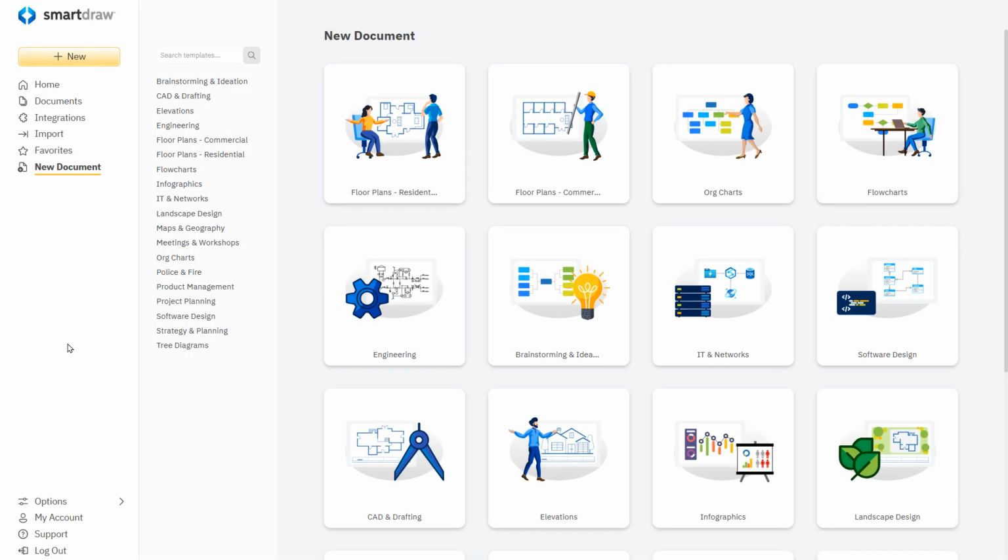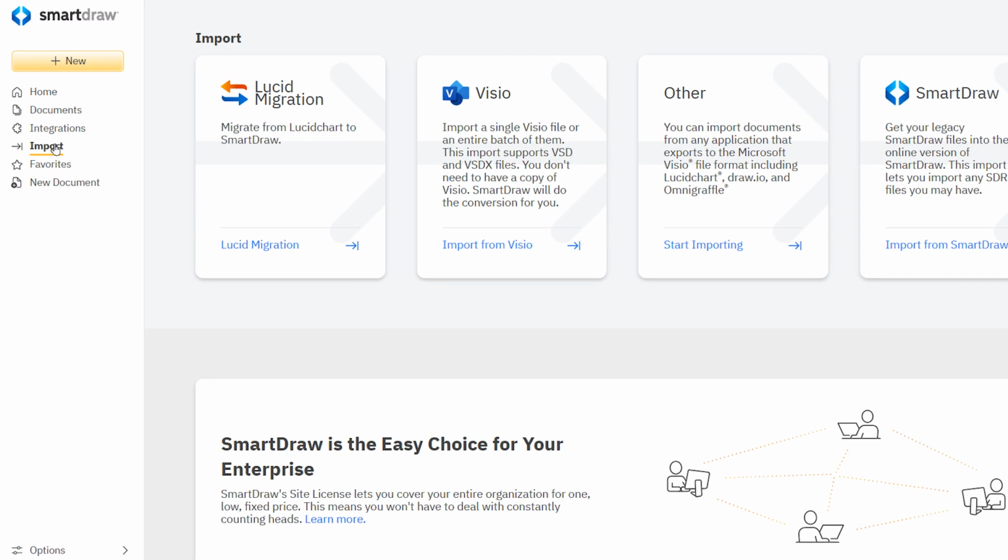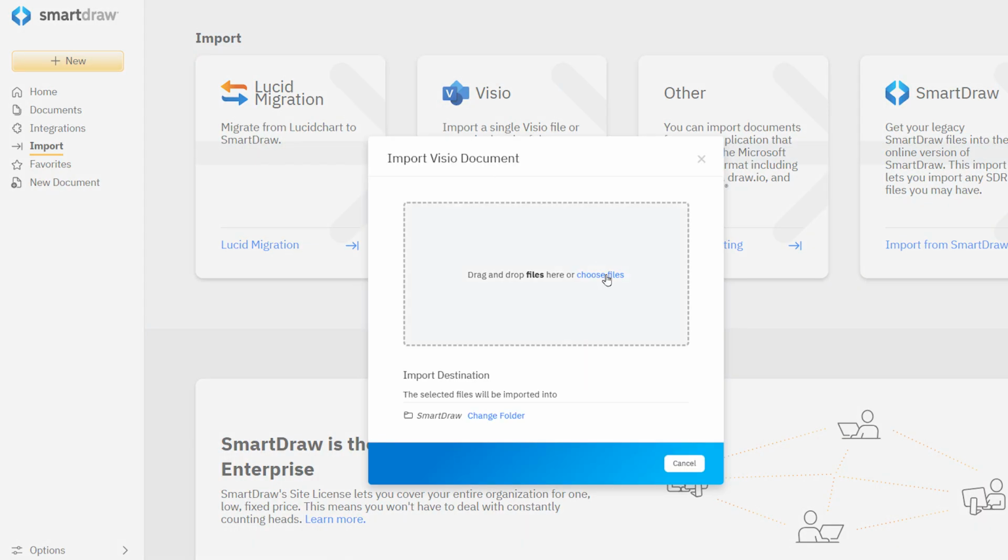SmartDraw lets you bulk import both your Visio and Lucidchart files so you can pick up where you left off. Start by clicking on Import here on the left of the dashboard and choose the type of files you want to import. If you need to import Lucidchart files, contact Sales to enable the import for your license.